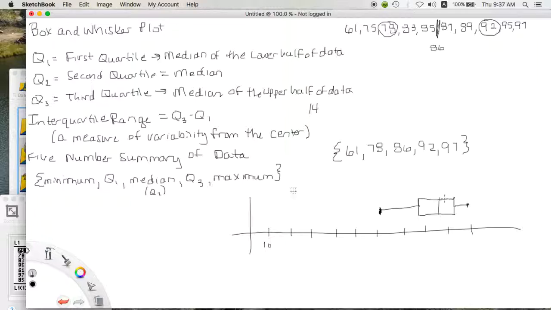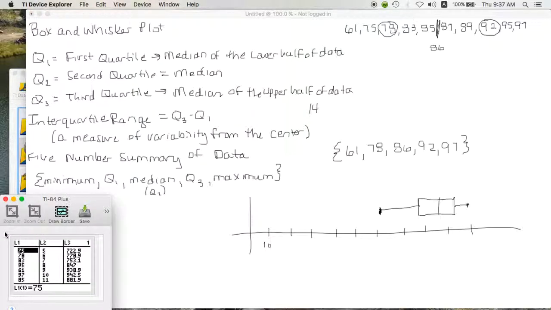Now, you can actually do this on your calculator. If you put your data in list 1, where we had it before, and then go to stat plot, if you go to the first one and turn it on, if you see there in the middle of the bottom part there, it's a box and whisker plot. So you select that one, and you want your X list to be list 1.